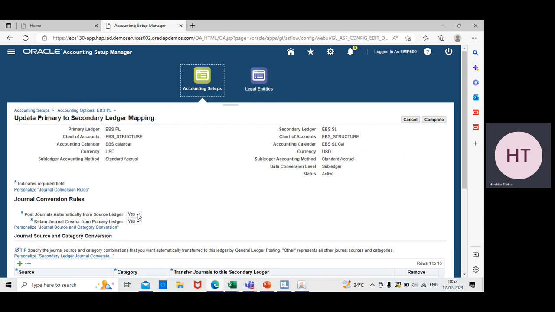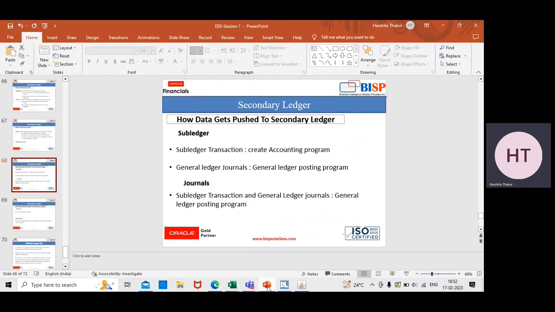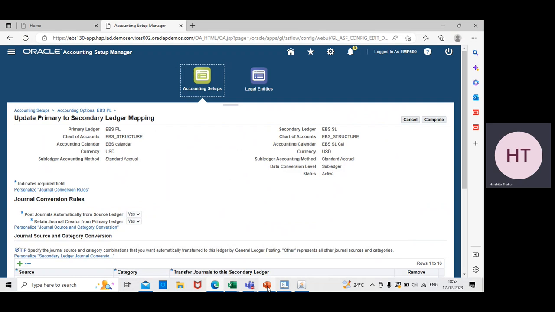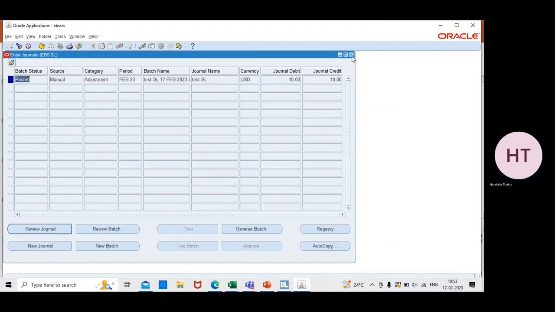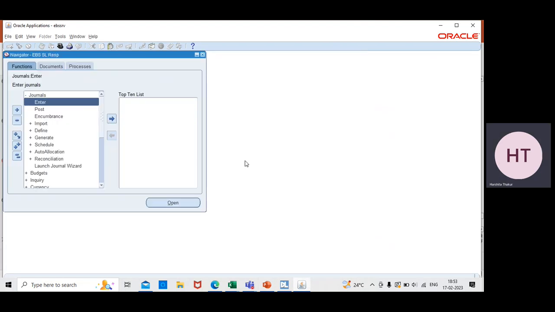If you have given yes here, and when you are running all these programs which we have discussed, like the accounting program and the posting program, then your journal will automatically get posted from the source ledger to your secondary ledger, as we have given yes here and we are running all these programs. So this will fetch your data automatically from PL to SL. But I have created this entry manually in my secondary ledger journals. Fine, so this was the concept of secondary ledger as a whole.